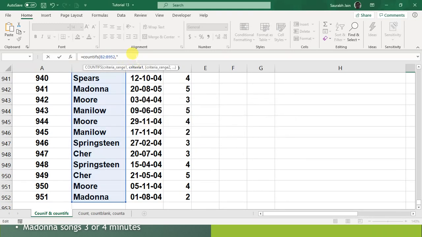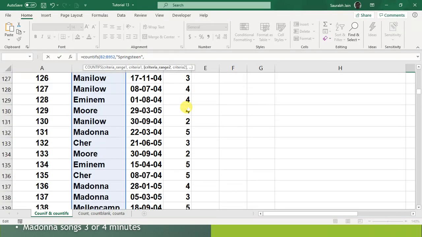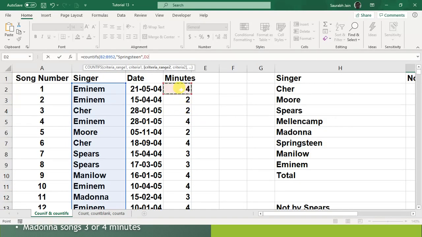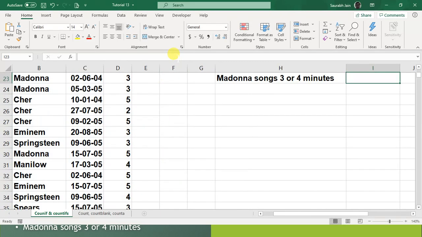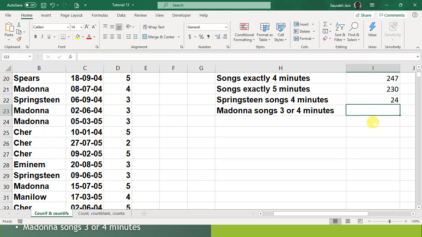Now I have to apply Springsteen. Now I close the inverted commas and the bracket. Now I have to apply range 2, criteria 2, comma. Now this time my range is for 4 minutes. So I'll just move ahead and I'll take this one. So this is my range 2. I put comma. This time say 4. Here comes the answer. So it is 24 minutes.